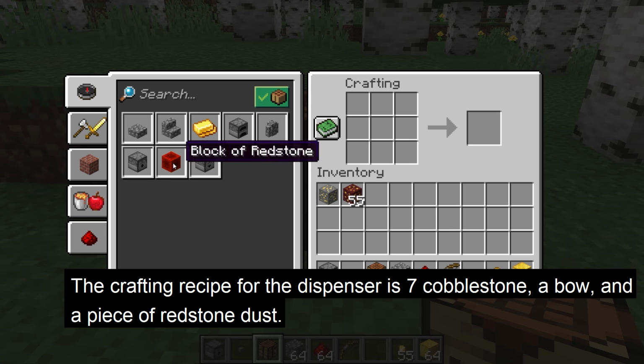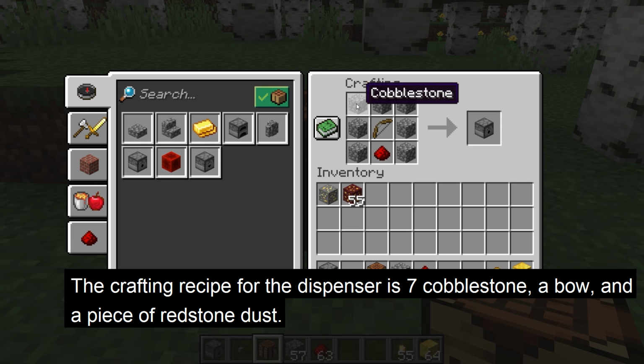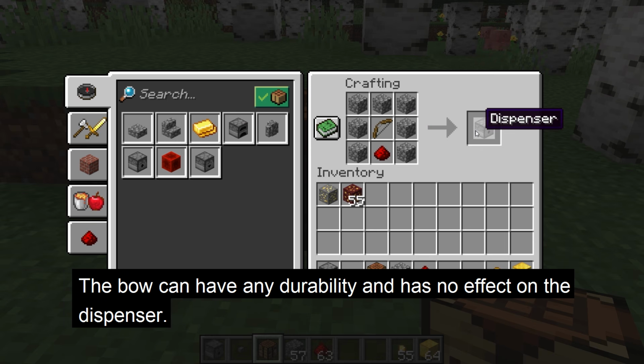The crafting recipe for the dispenser is 7 cobblestone, a bow with any durability, and a piece of redstone dust in this pattern. The bow can have any durability, it has no effect on the dispenser.